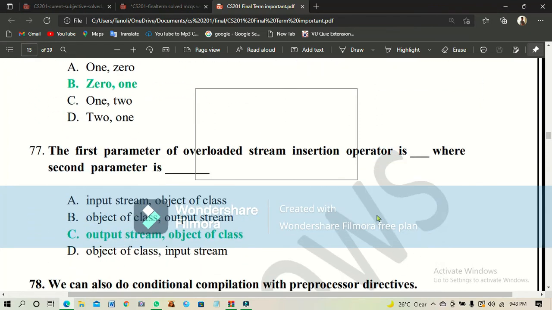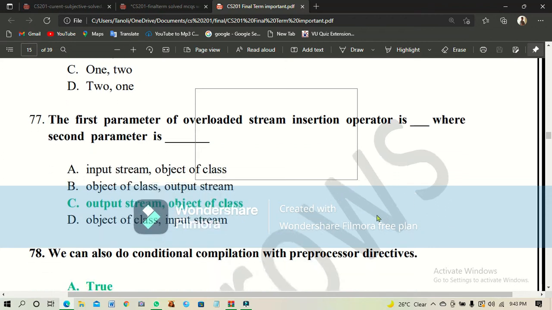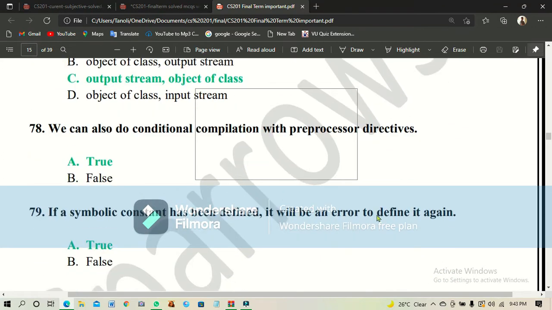The first parameter of the overloaded stream insertion operator is the output stream, whereas the second parameter is an object of the class. We can also do conditional compilation with preprocessor directives. True.